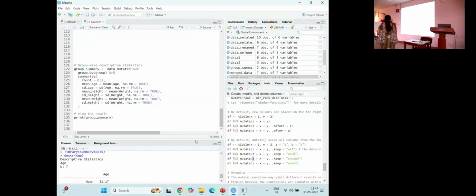Okay, so mean of age, na.rm. na.rm means you need to remove NA. That is equal to TRUE. If the data has NA, remove it. If it is FALSE, don't remove it; keep it as it is. Okay. na.omit, that also you can use. Same.